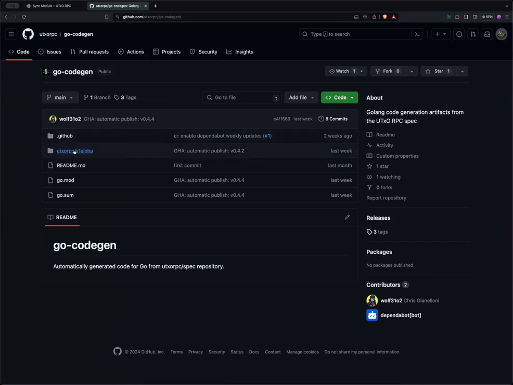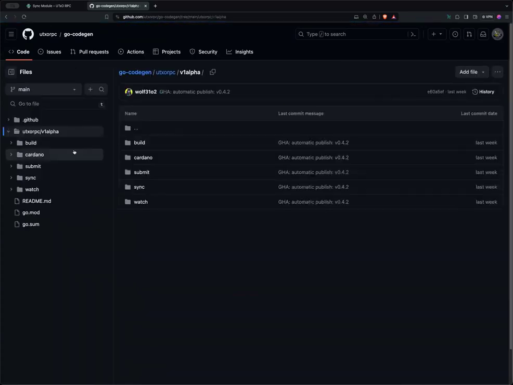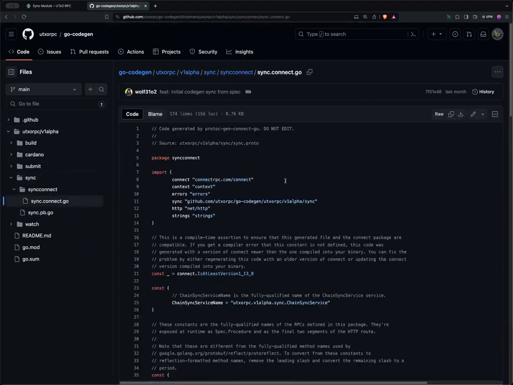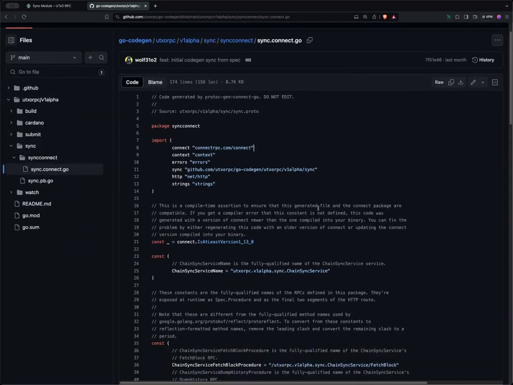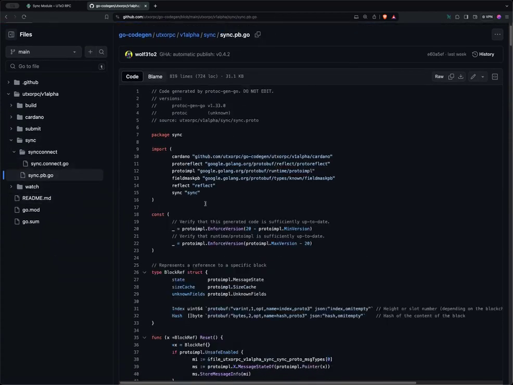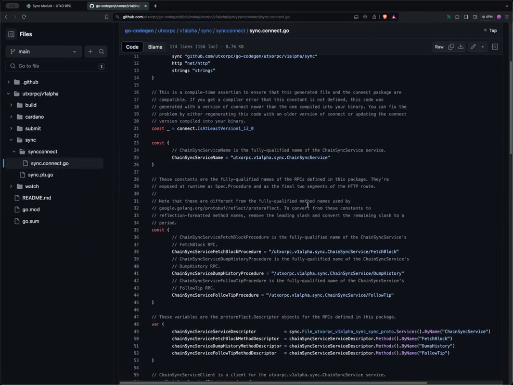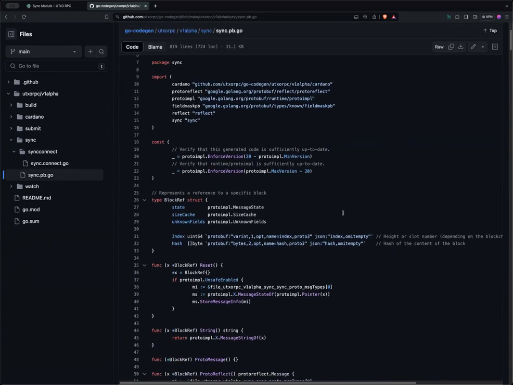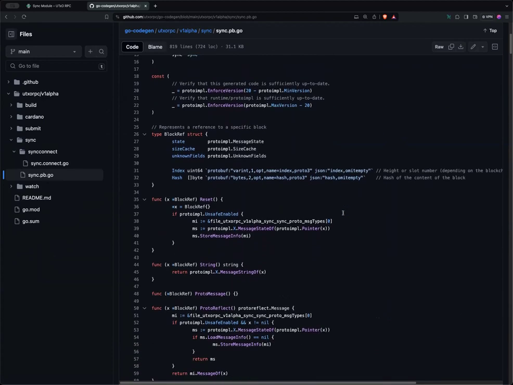If you look through and look at sync, you'll see that there's also the sync connect sub package. This package is the actual connection package, and in fact, this defines both the server and client side if you go through and look through all of these. But the other one, sync.pb, is the actual types and all of that. So this is what a block ref looks like. It has an index and a hash, and these are what they are.